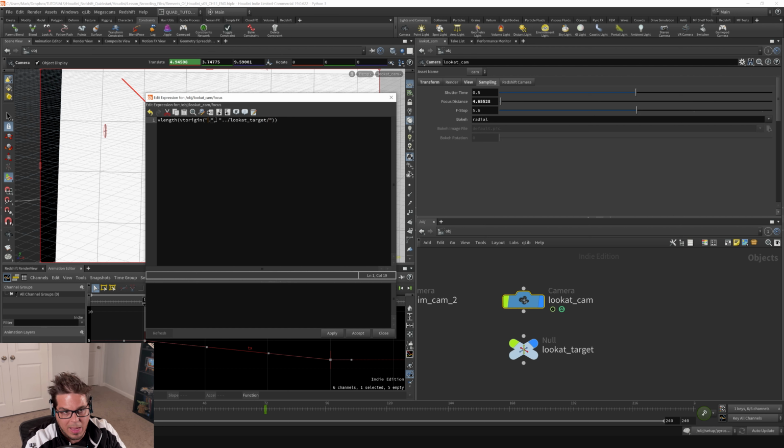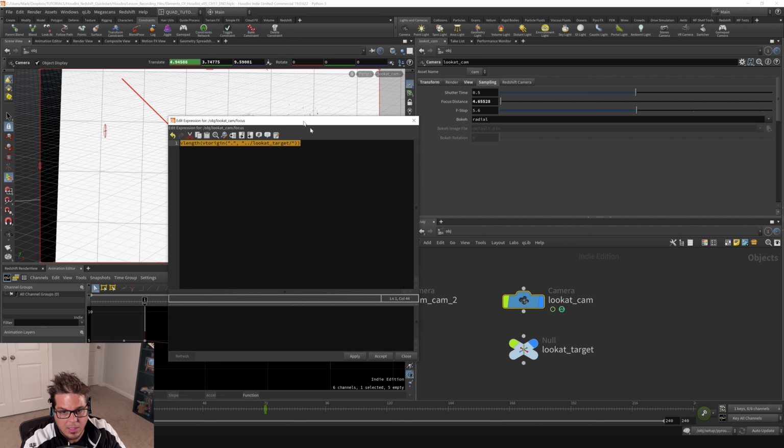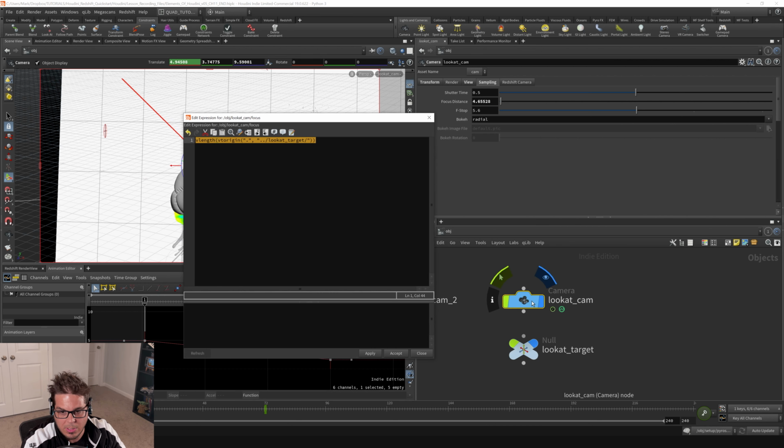So these are two paths between two different objects, the look at cam and the look at target, just kind of shorthand for that. And then this vlength is going to take whatever the result of this vt origin function is on the inside and calculate the length of that. So basically we're just going to get the length of the vector that points between the look at cam and the look at target. We hit apply.